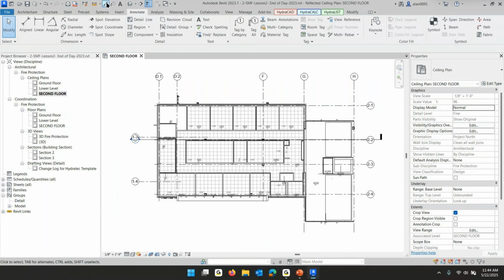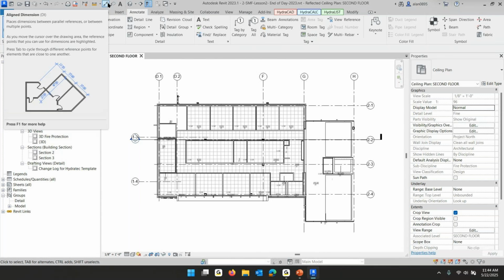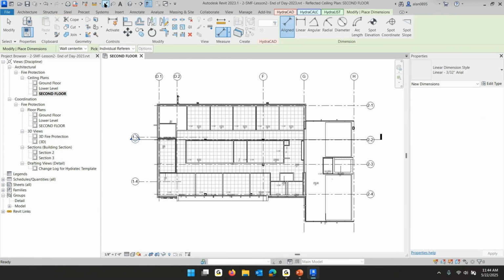So there's a tool called Aligned Dimension. This is the first time I'm using this in earnest. I want to describe a little bit about the dimensioning tool while I'm at it. So if I pick this, it's looking for me to pick lines that are parallel to each other. So the first one defines perpendicular to that grid line. So I can pick another grid line, another grid line.